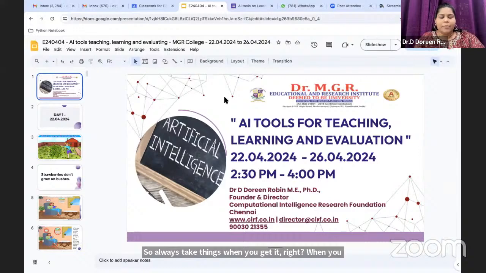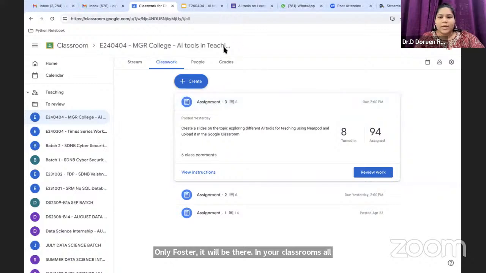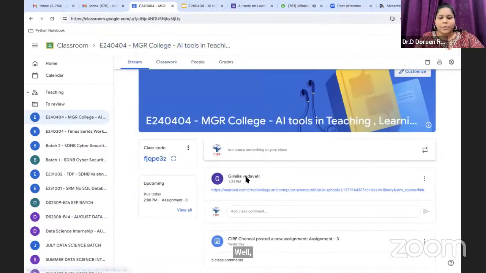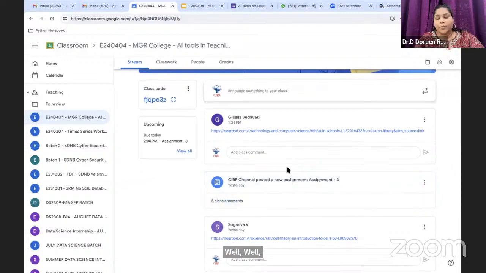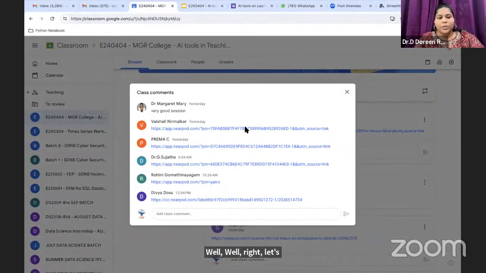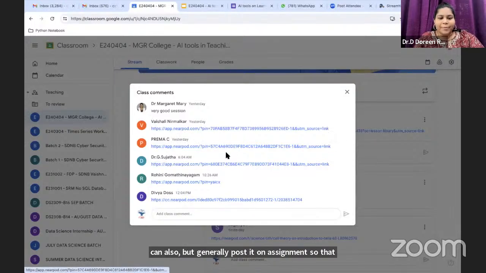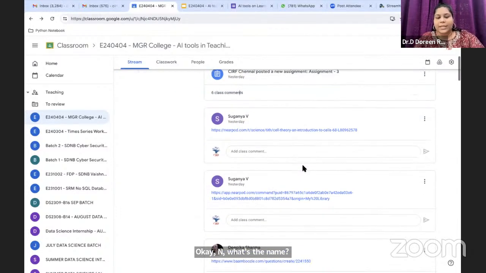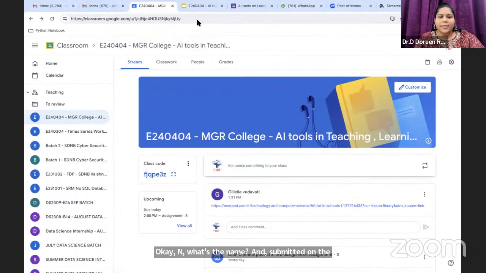Only the first assignment. It will be there in your classrooms. All the assignments we have not deleted. Everything is there, right? Valentina. All right, let's see about it. If not, we can also, but generally post it on the assignment so that some of you have posted it here. Okay, Nirmal, what's the name? Vaishali ma'am, Prema ma'am, Sujata ma'am, and Divya Das ma'am submitted on the comment section itself. Right? All right, we'll see to it.